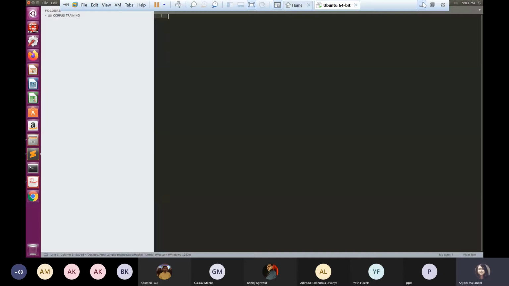Ma'am, in Haskell, is it necessary to do function declaration? Like we have to assign data types. What will be the data type of the input and what will be the return type in the function? Yes, it is necessary. You have to define the type, basically. You can try that out without it, but it will not work.